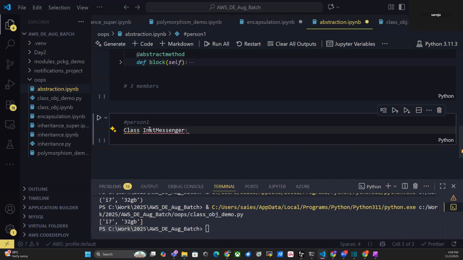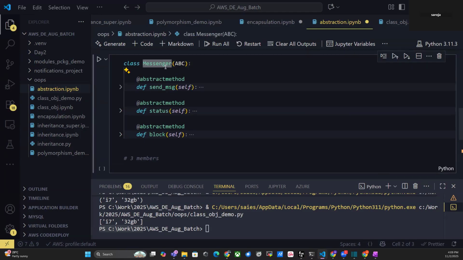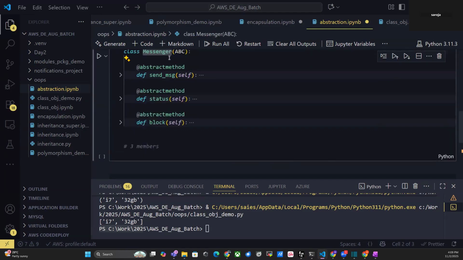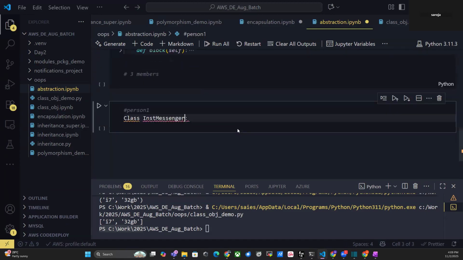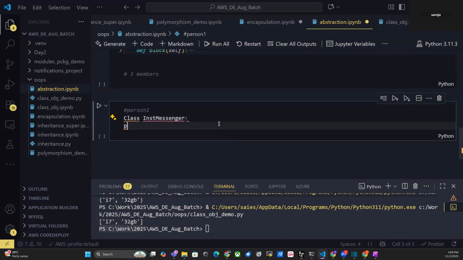See, that is a common messenger app. There is no messenger, but this is the common messenger, right? But now you are very specific. You are building Insta Messenger. Now you are an Instagram developer, right? I gave you a task to build an Instagram messenger. Now what will you do?